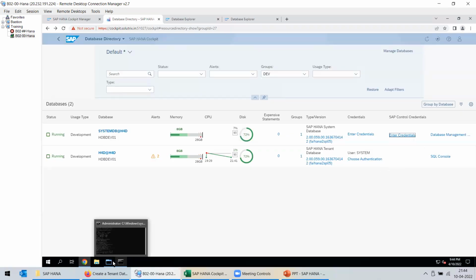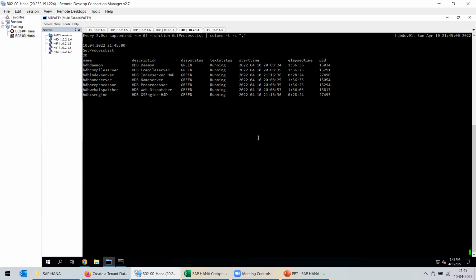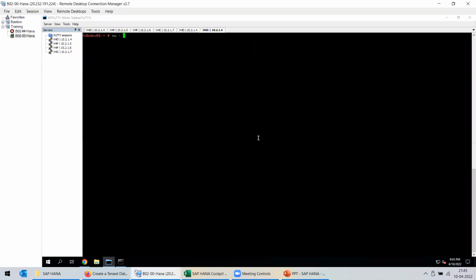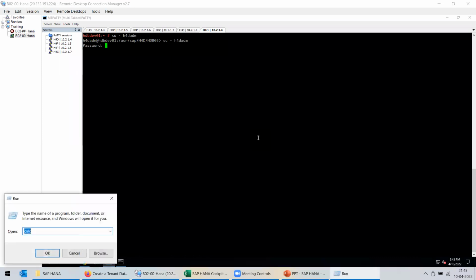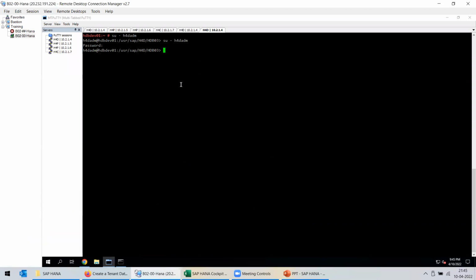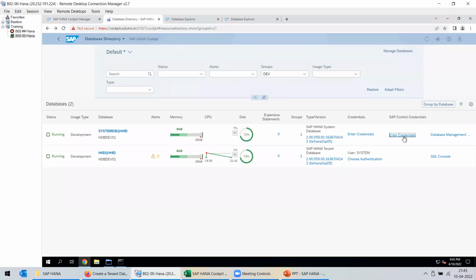Let me check from my OS side. su - H4DADM, again su - H4DADM, password INDIA123. It is working. This is the same credential, but from that HANA cockpit, I don't know why it doesn't work. So unless you give the details about your SID ADM user, you will not be able to stop the database from HANA cockpit.